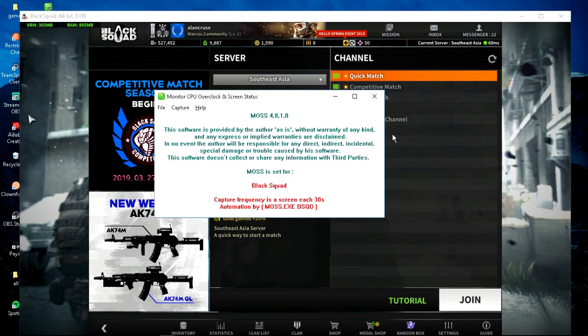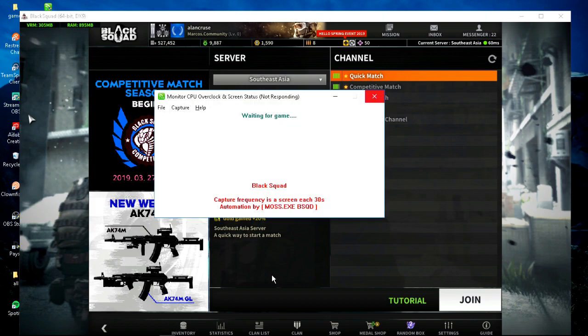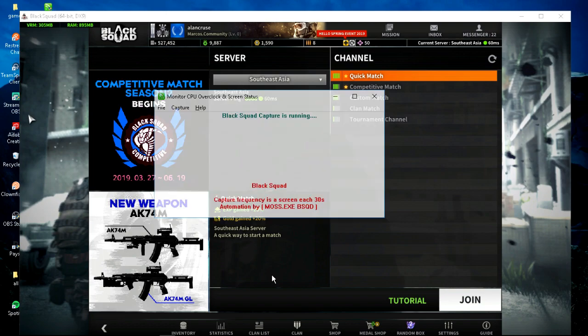For example, you're just going to start the tournament and you are sitting in the lobby. While you are sitting in the lobby, press capture, start. Wait for a minute, it's going to start. First it shows not responding, waiting for the game, and okay, Black Squad capturing is running. So it is capturing my screen and the inputs, the background data running and everything, to check whether I'm using hacks or not, any macros, etc.